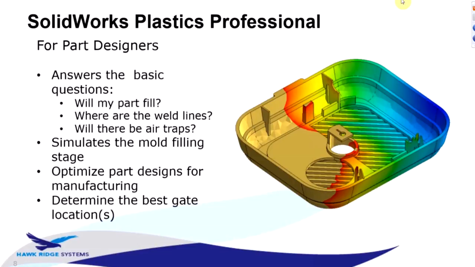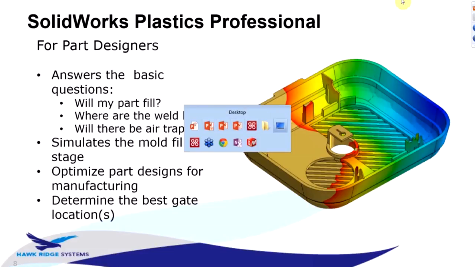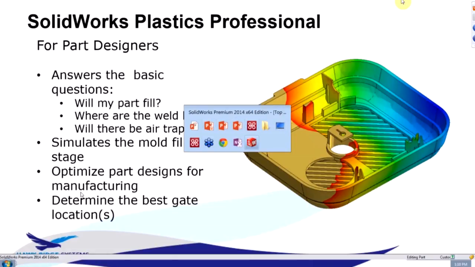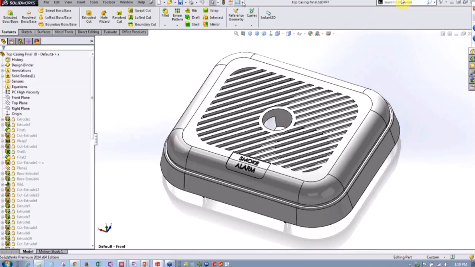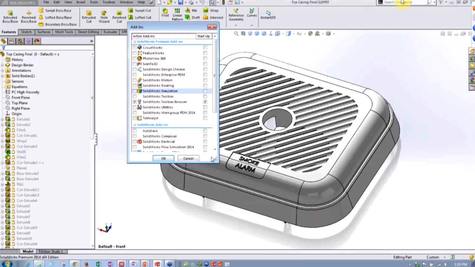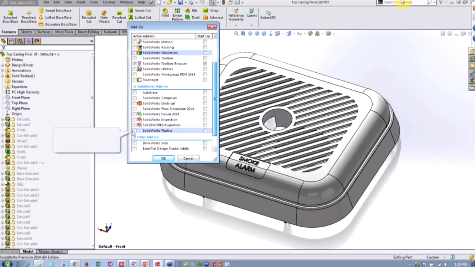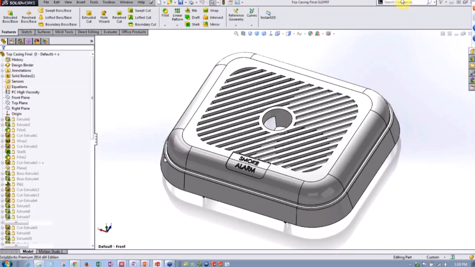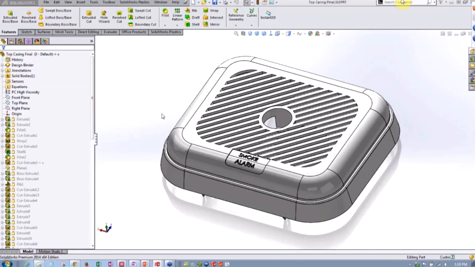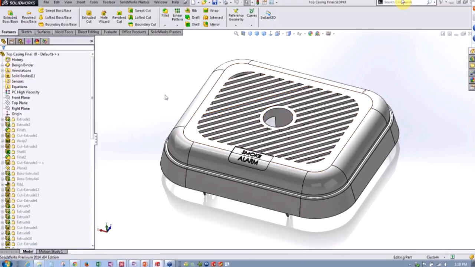So let's take a look at our part in SOLIDWORKS and see how this works. Again, this is an add-in. If I go to my add-ins command, it's an add-in that we can click on, SOLIDWORKS Plastics. And what I'm going to show in this presentation is the cover for a smoke alarm.